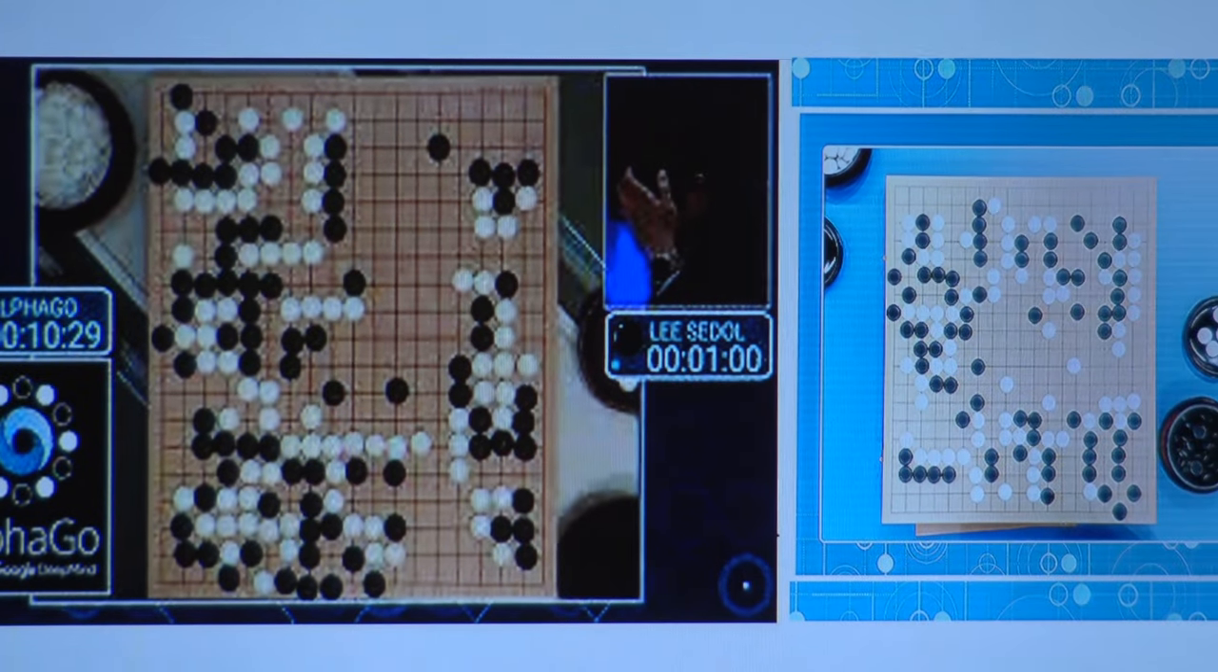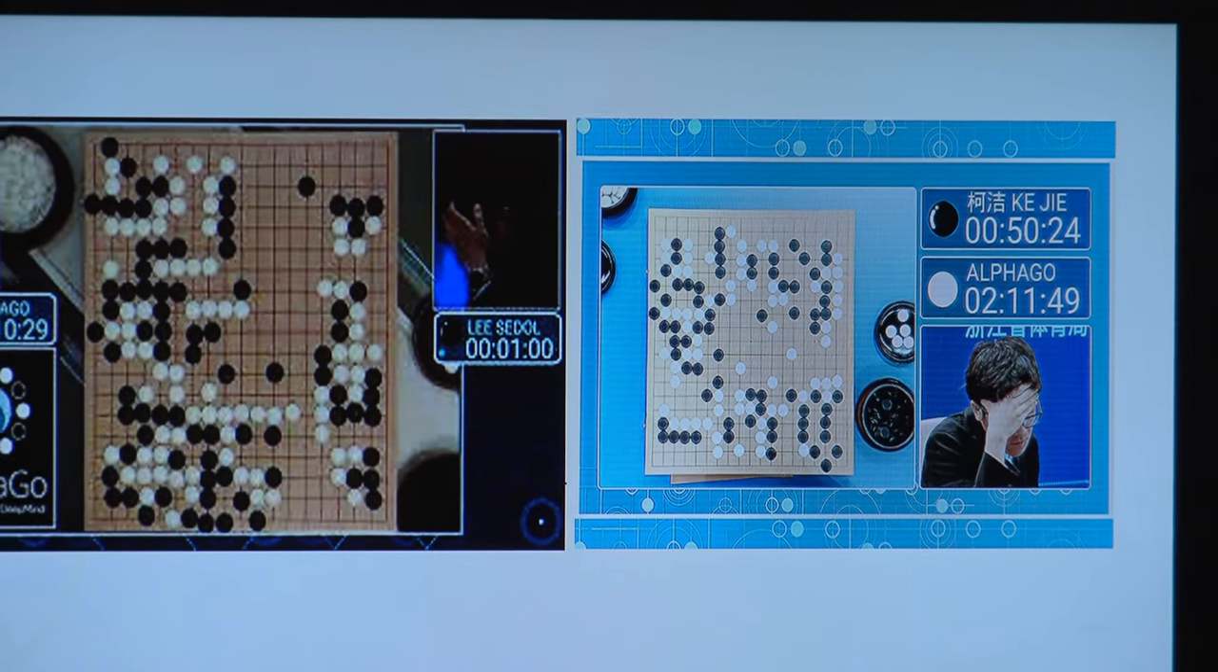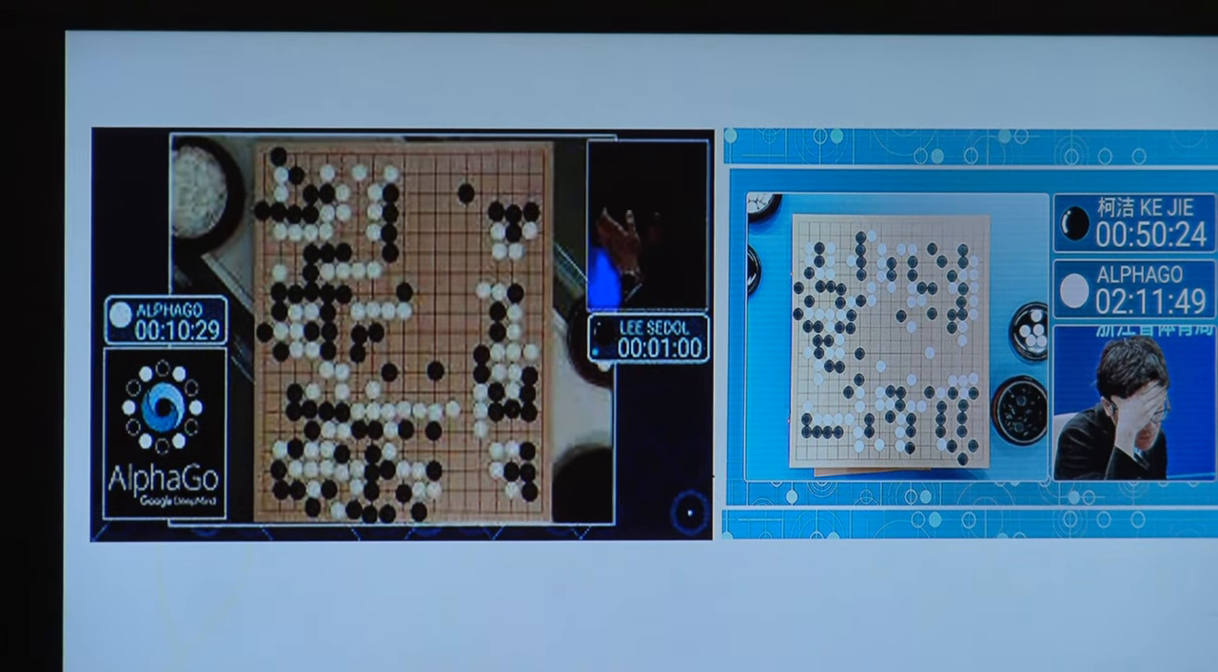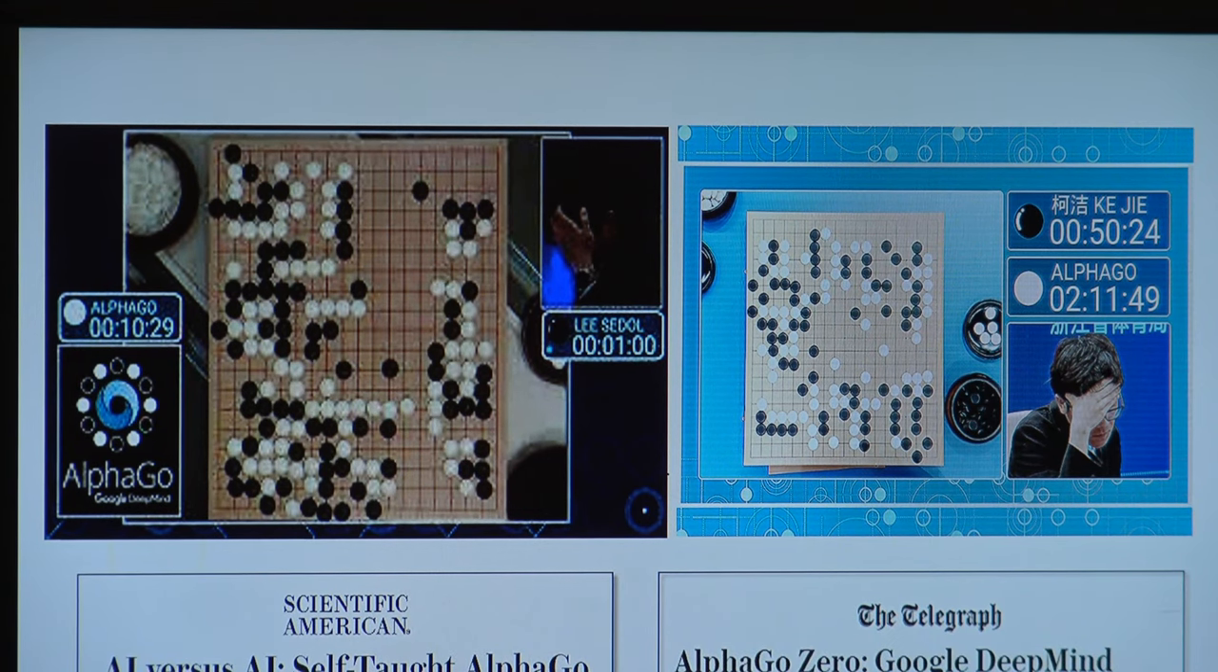So Google challenged KG, and KG lost. And that was a big shock, and that's when the Chinese decided to invest billions of dollars in AI. And so it changed completely how people look at AI. But it didn't stop there.